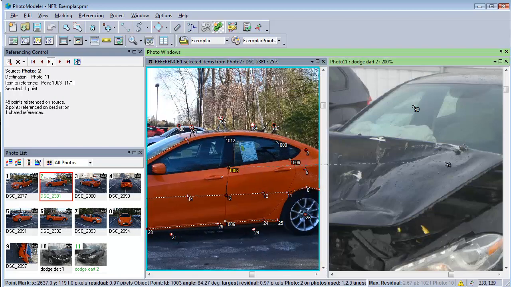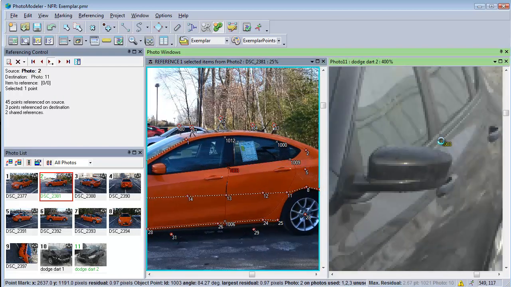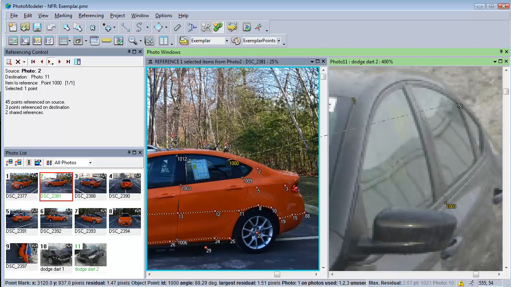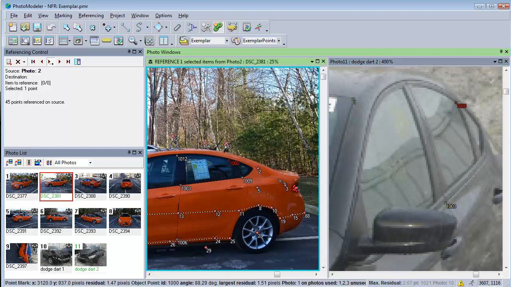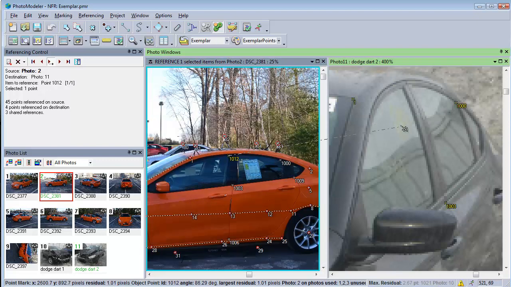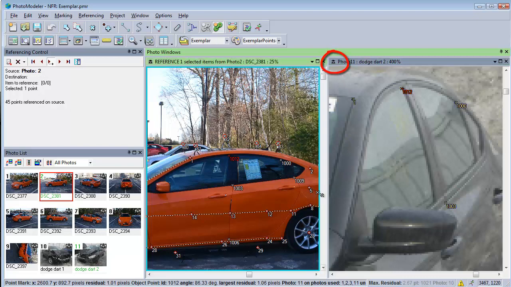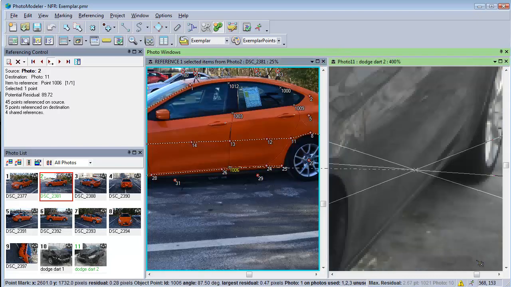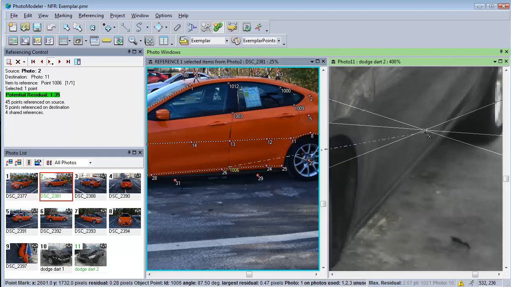When background processing is on, you need to ensure the first points placed have a good spread. After this point is added, background processing oriented the photo and solved the inverse camera. Now that the photo is oriented, the reference helper lines will appear. Due to the poorly marked windshield point, the solution is not good. The reference helper lines do not intersect the correct location for this point.